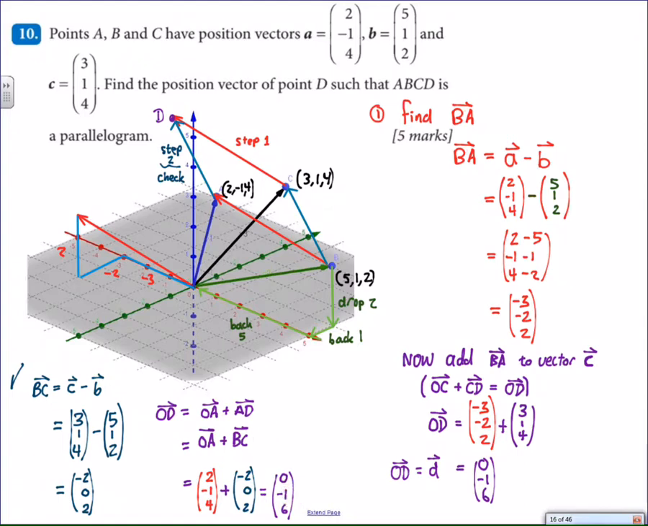The important thing to do here is make sure that I've answered the question, and it said find the position vector of point D. So it's not asking for the point, which would be (0, -1, 6). We're not looking for the point D, we're looking for the position vector that gets you to the point D. And I believe we've achieved that goal and supported it. So that ends part 1 of this video series.